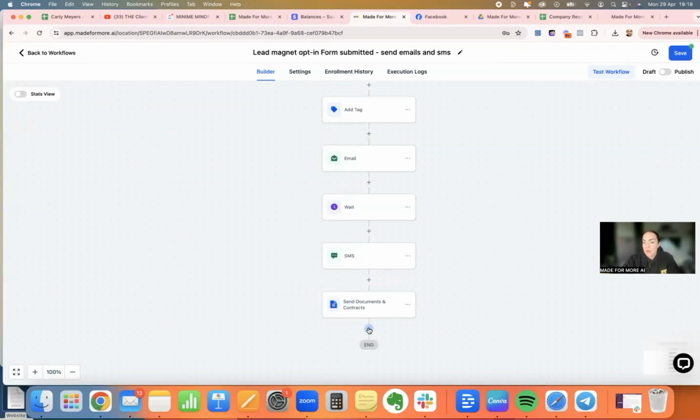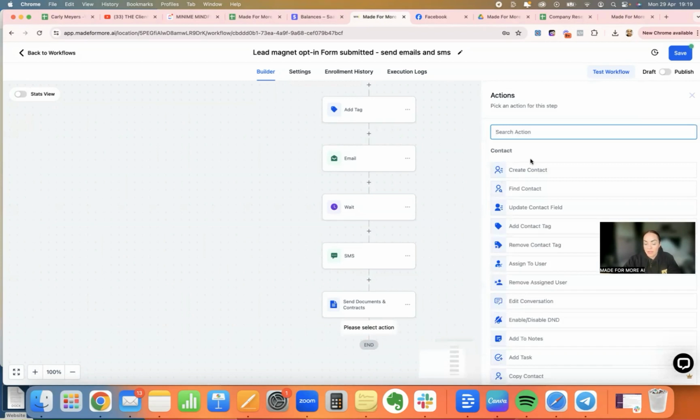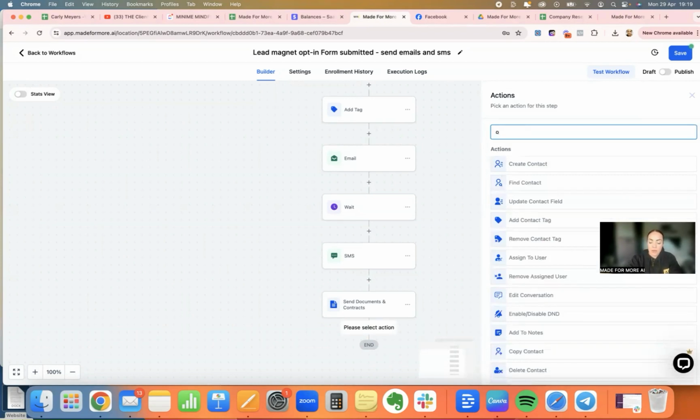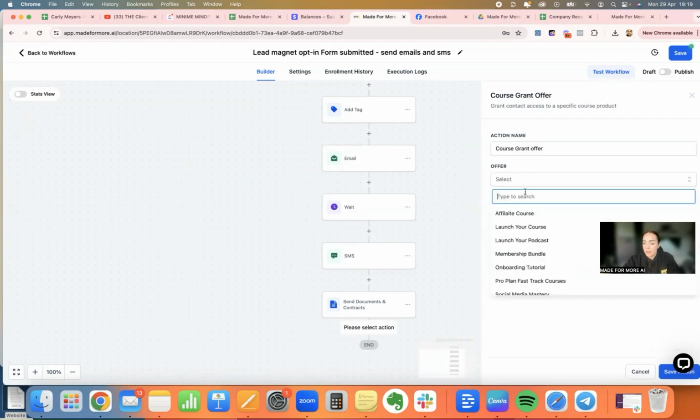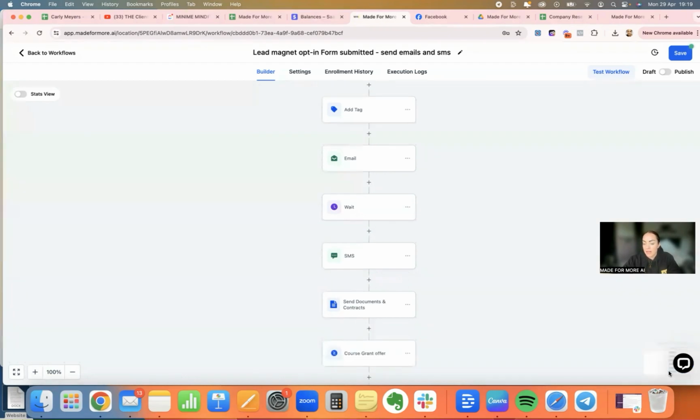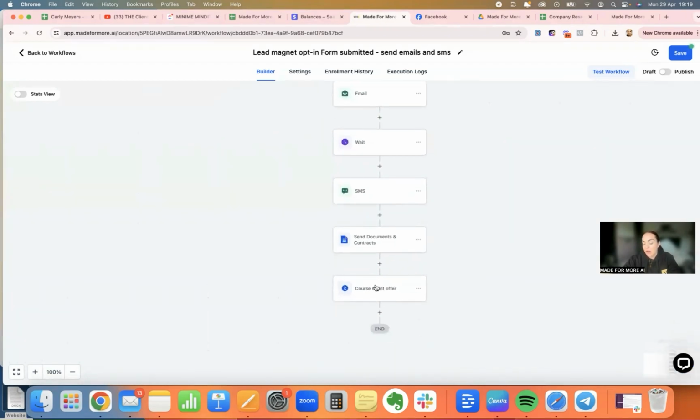And then if, for example, someone has joined your course and you want to give them access to your course, you come into the plus. I might say course grant offer, and I want to grant them the access to my podcast course, and then click save. And when that happens, they're automatically going to get an email with their login details.